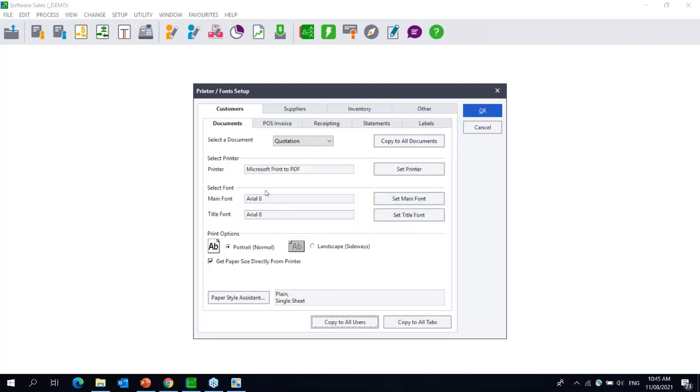So just because I fixed it on my user does not mean that a different user will not experience the same issue. So copy to all documents means that I don't have to do it one by one and change it. And copy to all tabs means the same thing. I don't have to come and check my statements and go, oh, okay, cool. Yeah, it is plain single sheet.